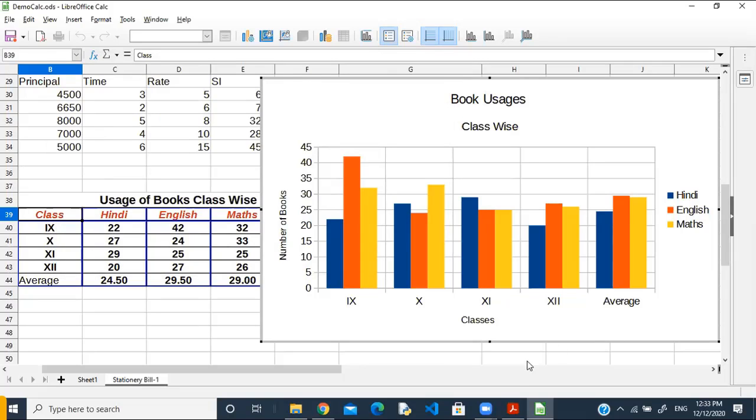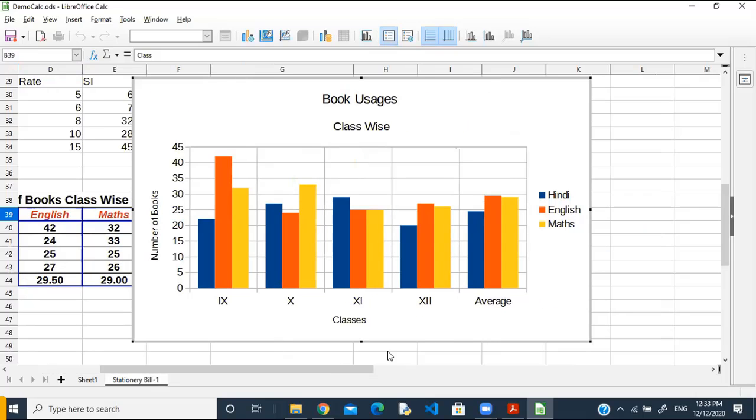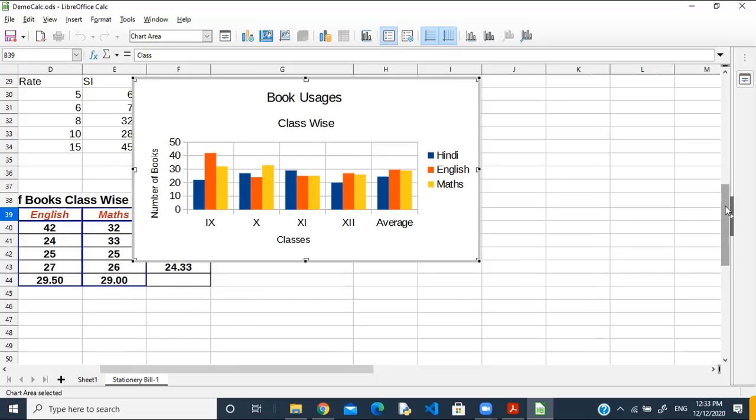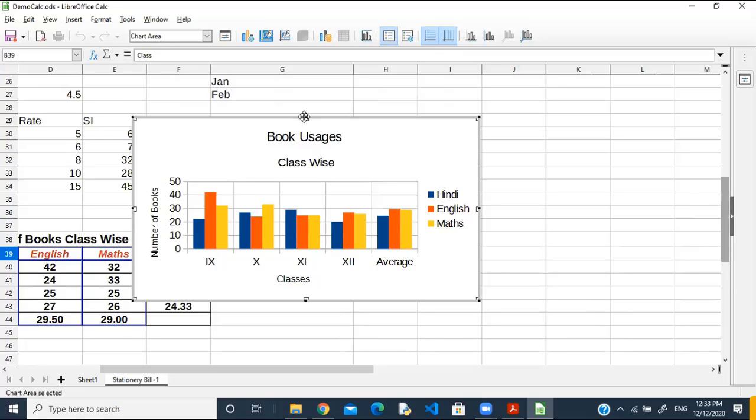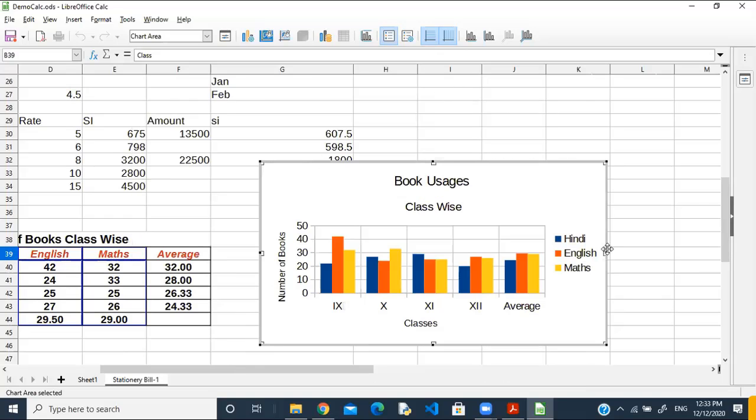Now look at this, my chart is ready, and this is my column chart. The chart is ready, and we can shift our chart to any position. We can resize the chart also, we can decrease the size of the chart, and if we want to move it, we can move the chart from this position to that position. So this is one chart we have done.